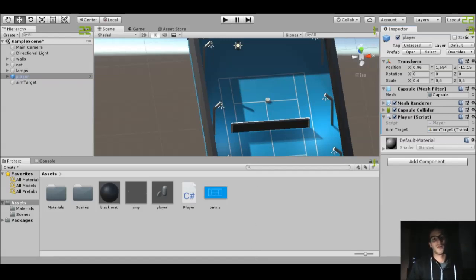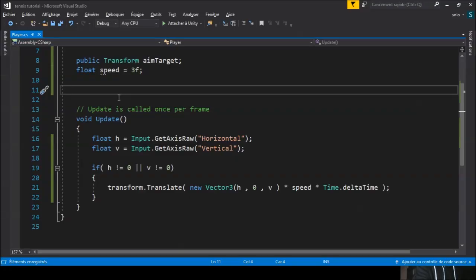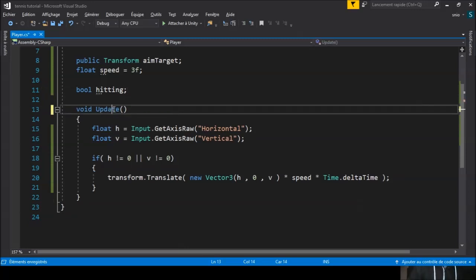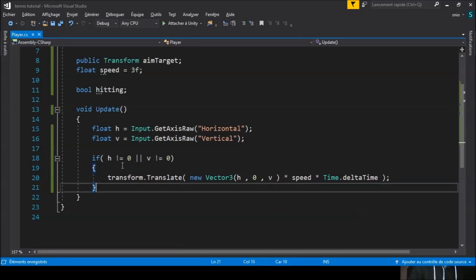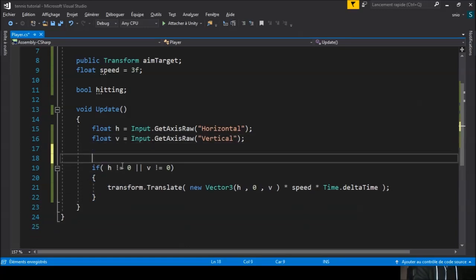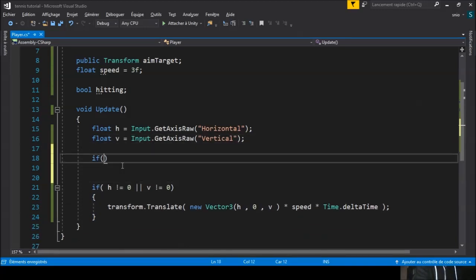If we want to move it, we will declare some if statements. How can we do that? I will add a new variable. Let's call it bool hitting, which will be by default equal to false. So if we are hitting, we won't move, but rather we will move our target. So how can we do that? Before all this, we will test, for example, if we press the F key, we can stop moving and hit the ball. How can we do that?